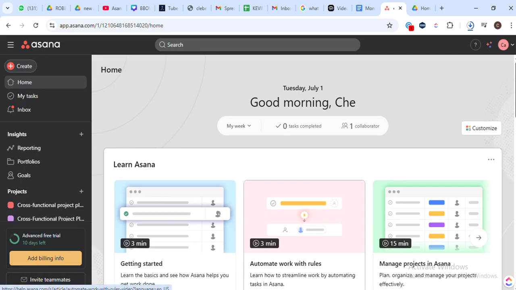First, log into your Asana account. You need to be an admin or member of the premium workspace you are inviting guests to. This step is crucial as it provides the necessary administrative permissions for managing guest users.